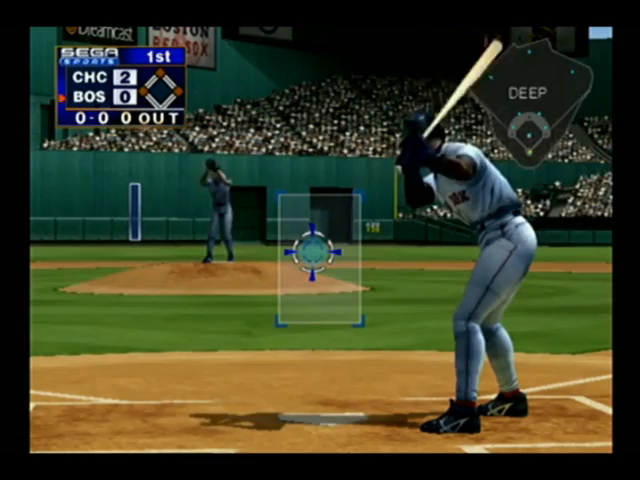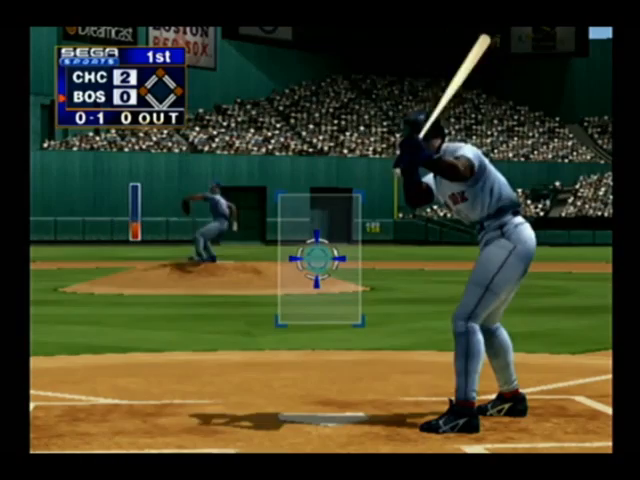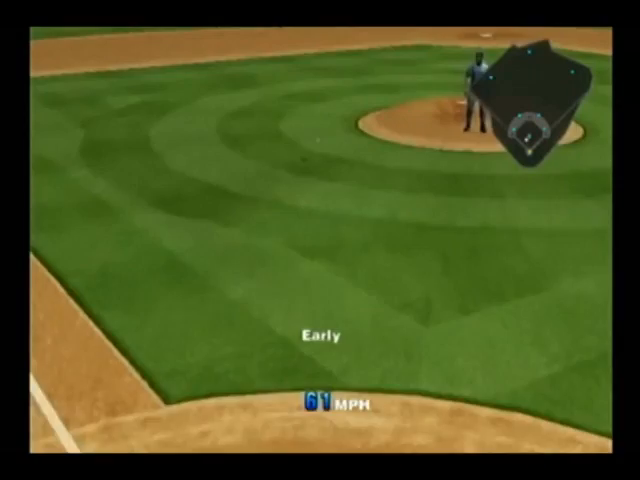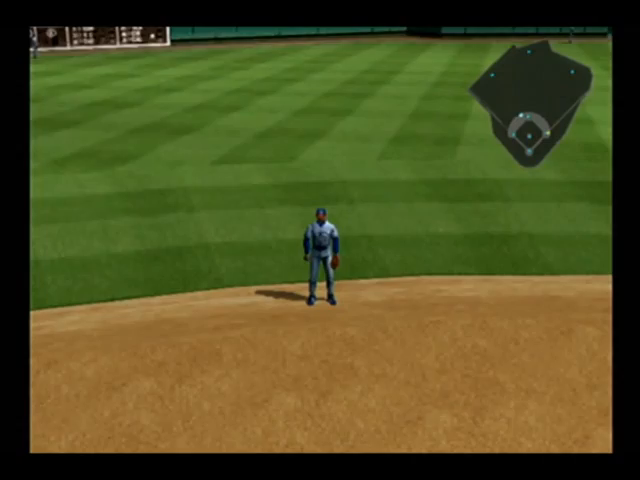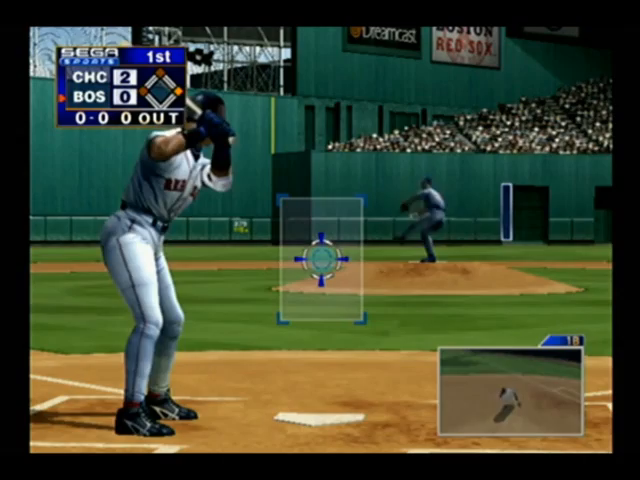A fastball. The count is 0-1. A fastball. The count, no balls and two strikes. A fastball, a grounder to short. Batting second, John Valentin. No outs and a runner on first. A fastball to right field. Base hit to right.